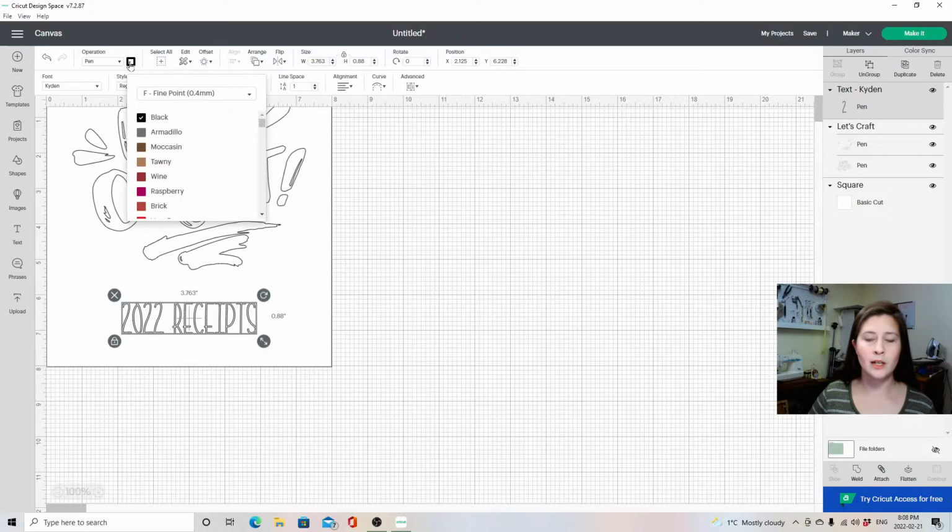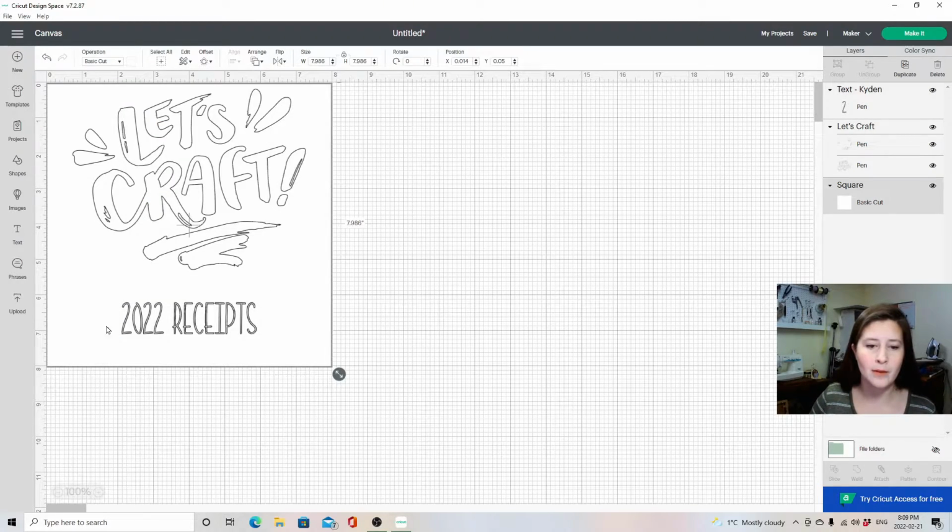When you click on your color, it's going to bring up the different colors of pens. You can change the colors, but it's what you put in the machine, obviously, that makes the color. So I'm going to choose my black. It's already defaulted to the fine point tip, which is this one. So this is what it's going to look like, if you see here, when it writes it on the machine.